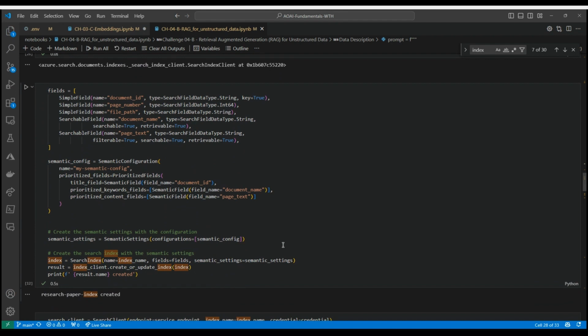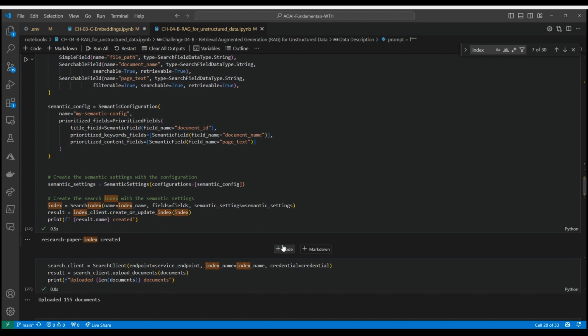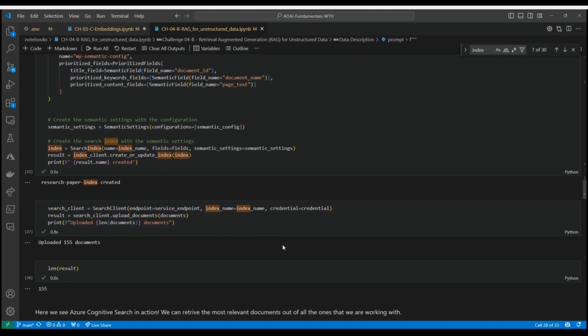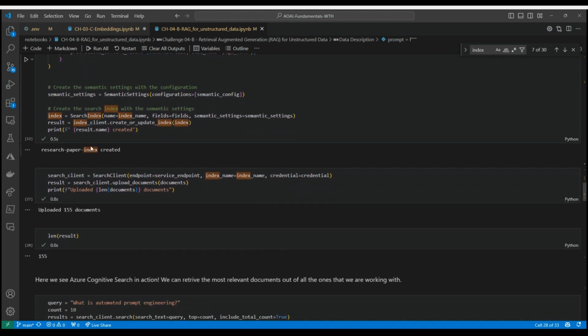And then from here, we're able to actually create fields that help organize our data better within that index. So you can see here we have it organized by document ID, page number, file path, document name, as well as text. And we're defining my semantic configuration. And now you see we successfully created that index.